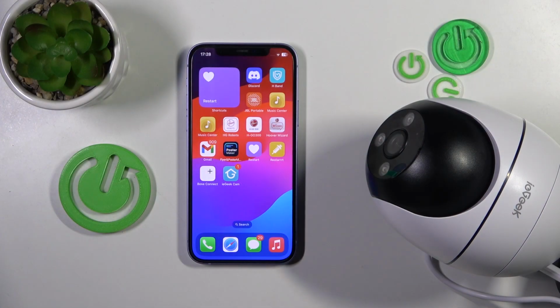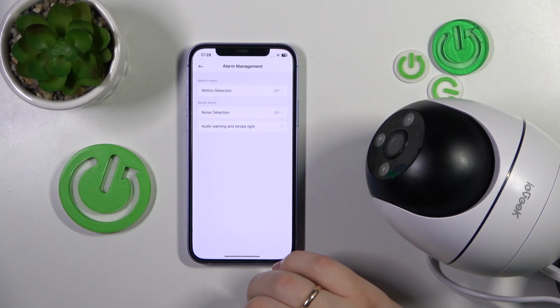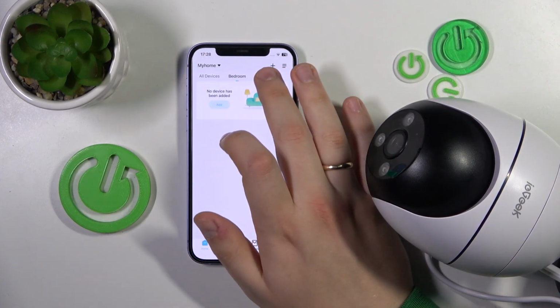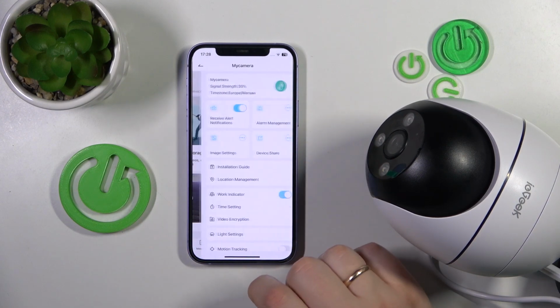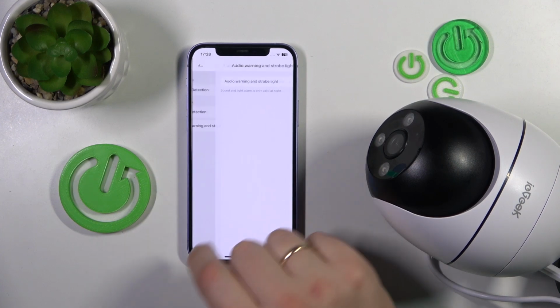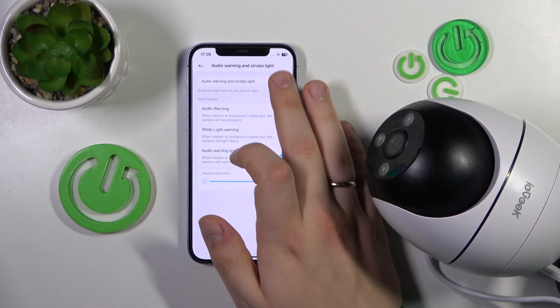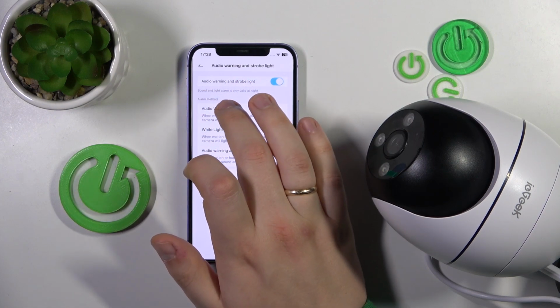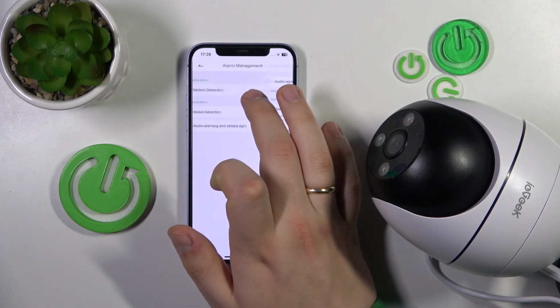So first you will need to launch the ieGeek Cam application, then find your camera here, open its settings, go into alarm management, then audio warning and strobe light. That's how you switch it on, that's how you switch it off. As you can see from here, just note that sound and light alarm is only valid at night.